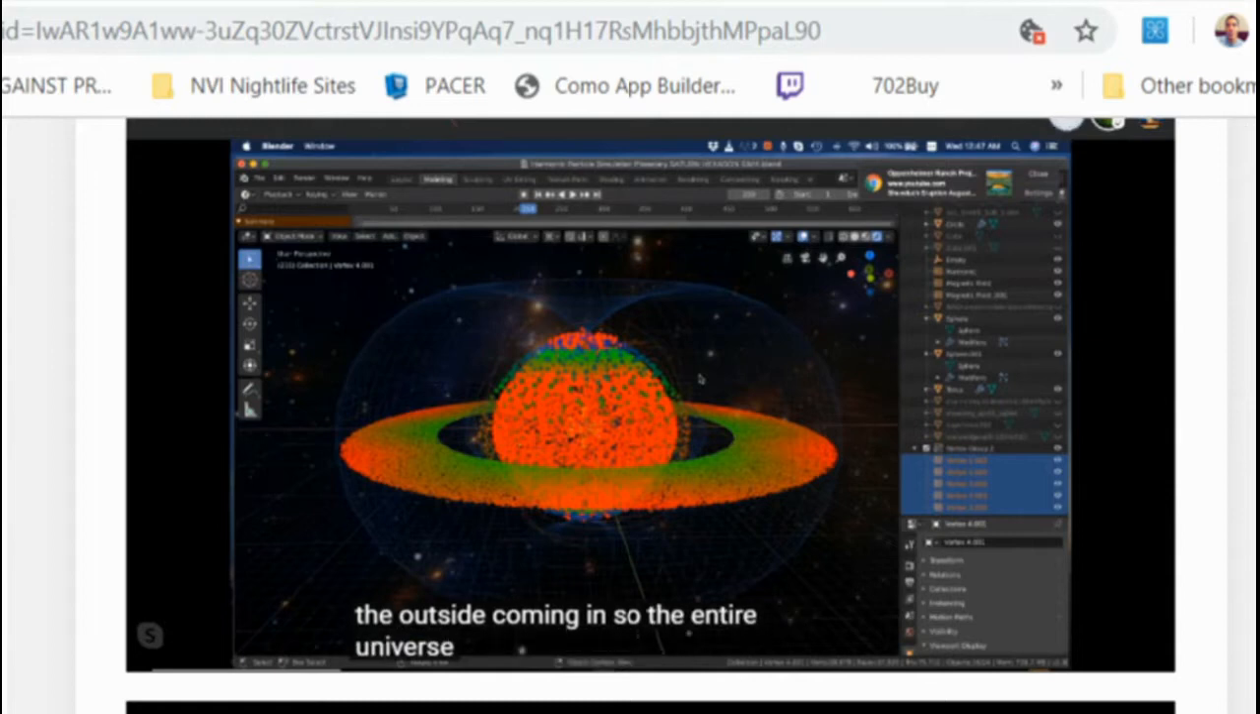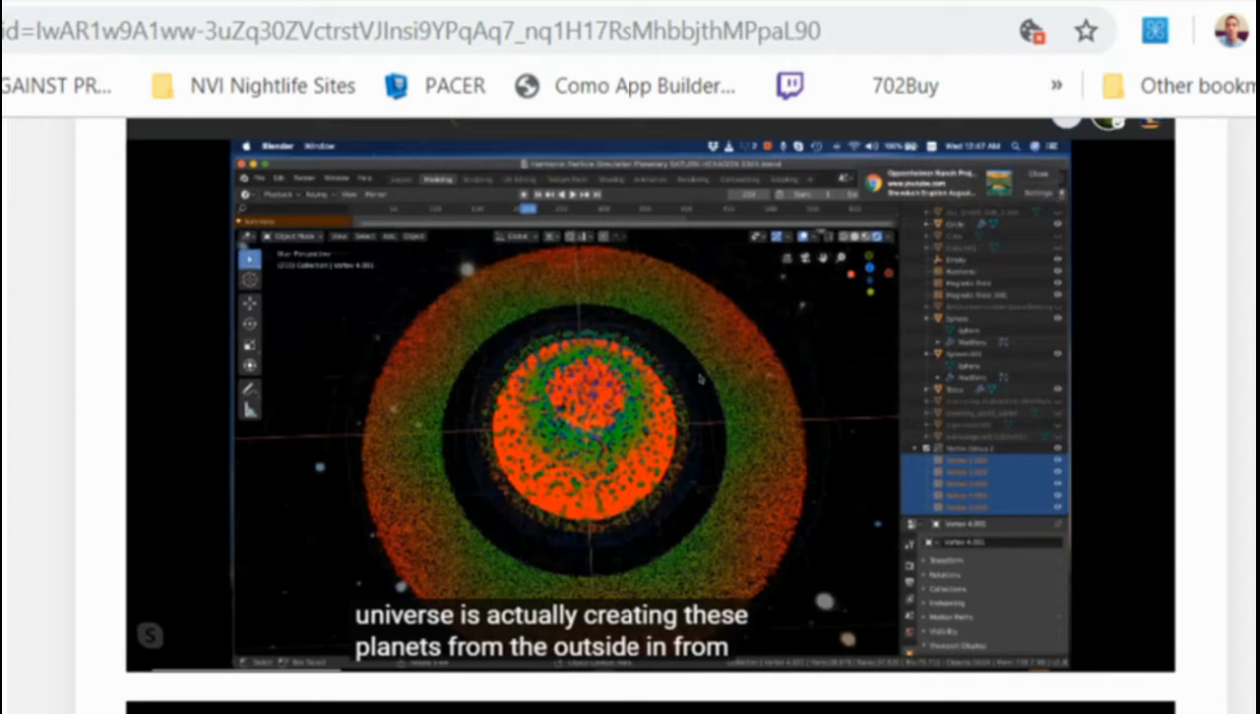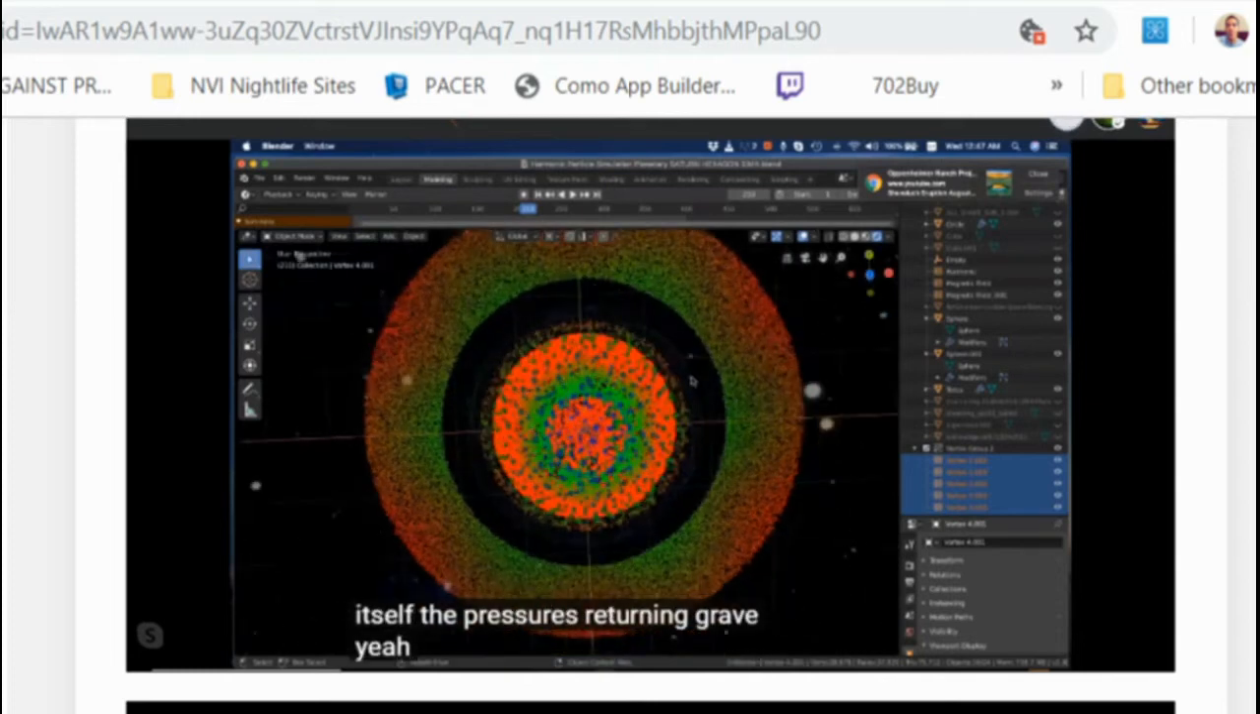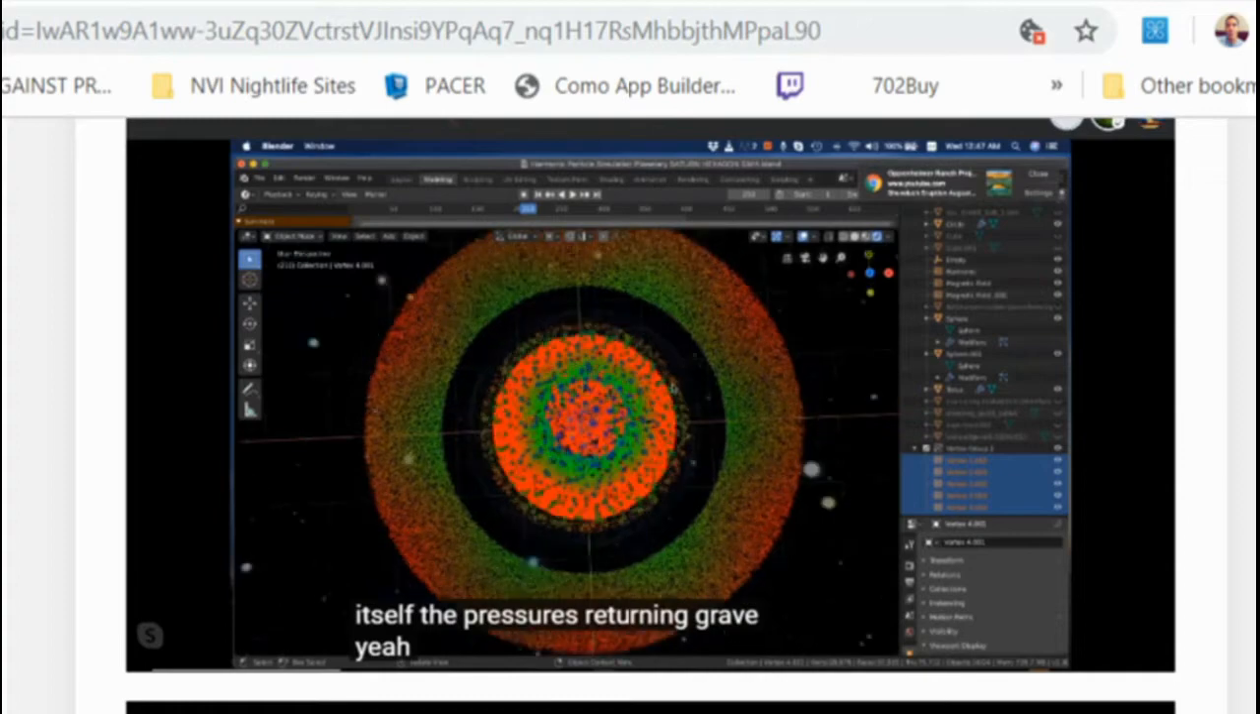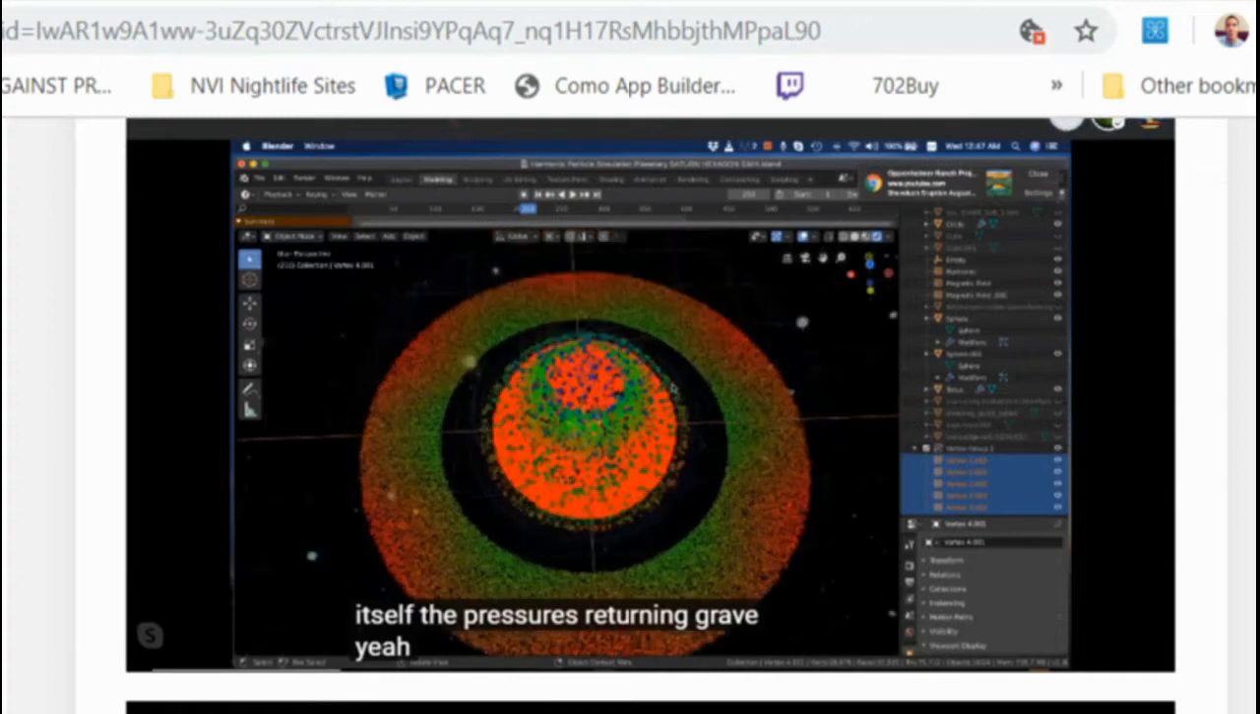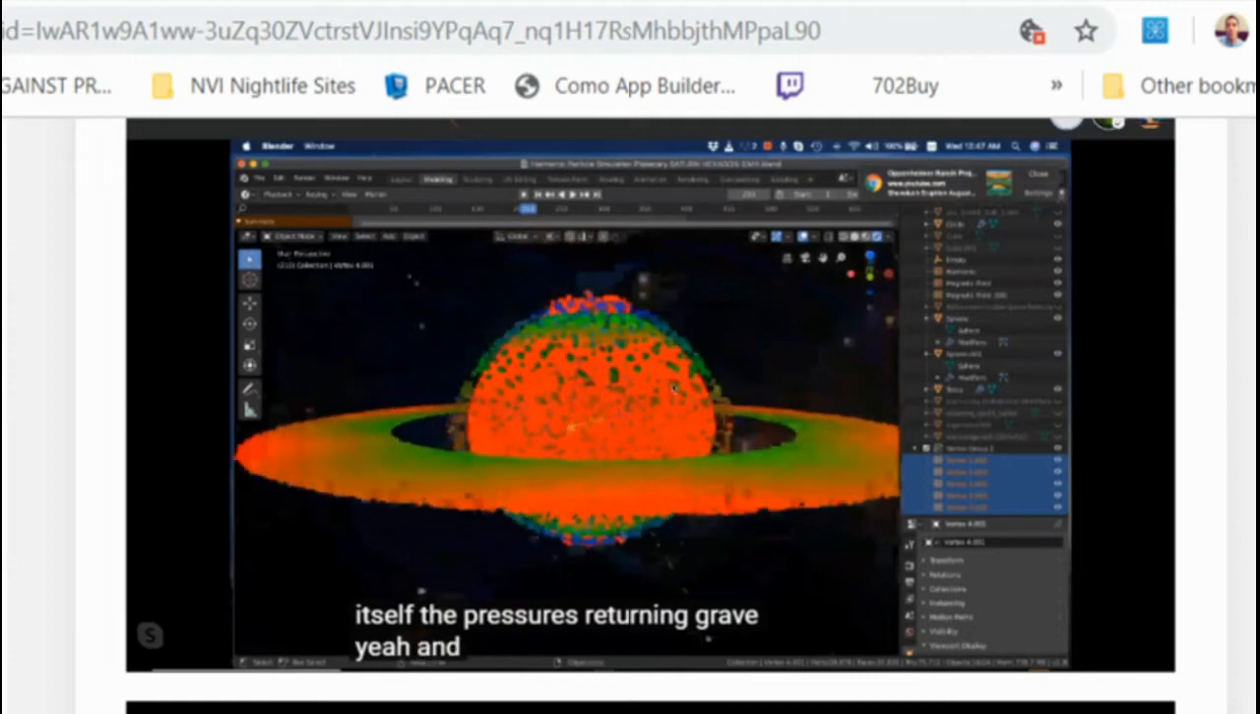So the entire universe is actually creating these planets from the outside in, from space itself, the pressures. Returning waves. Yeah. It's the returning waves that are creating the geometry that we call reality.